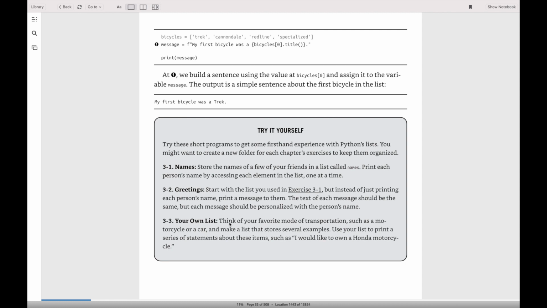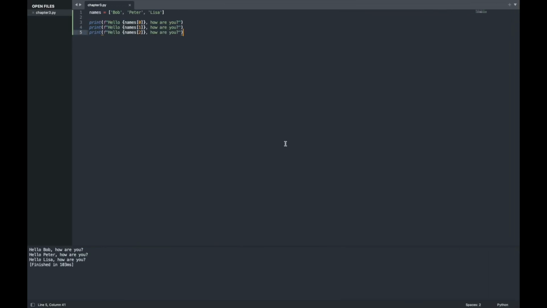So finally, let's take a look at the third exercise here. Here we should create our own list, and we should have a list of our favorite mode of transportation, and then print out a series of statements such as "I would like to own a Honda motorcycle." So let's do that. We could, for example, say we have a list of cars here, and there could be multiple entries in there: BMW, Tesla, and for example Honda in here.